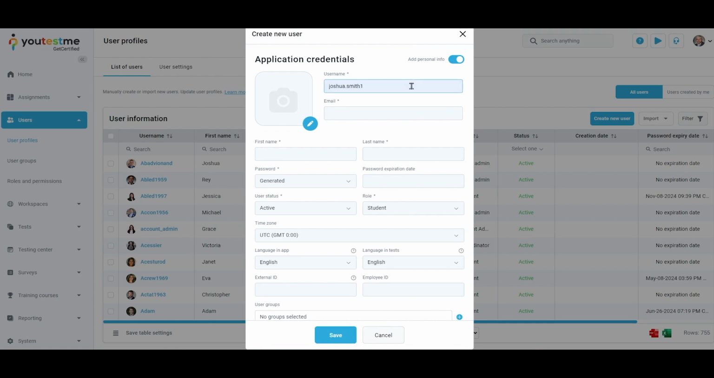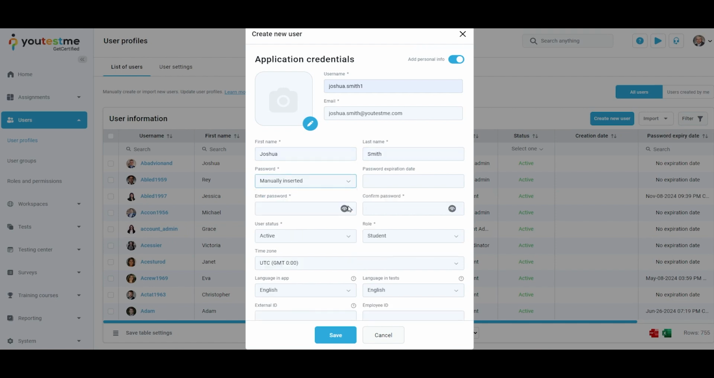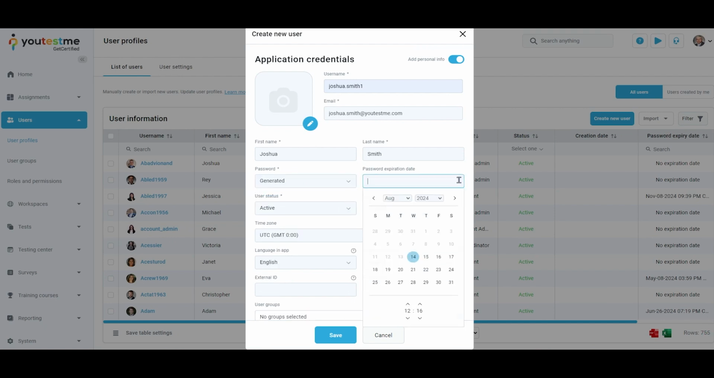Enter the username. The username field is case sensitive. Enter an email address in this field. Enter the first name and then enter the last name. Choose whether the user's password should be created manually or generated. Manually inserted: input and confirm the entered password. Generated: the system will generate a password and send it to the user via email.